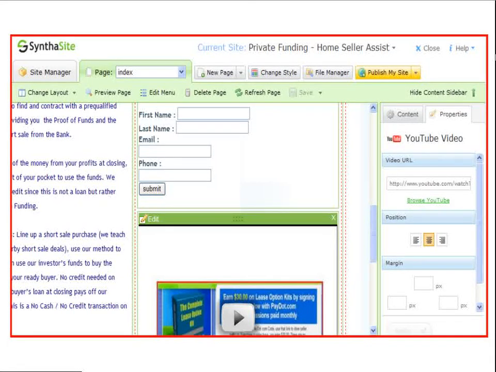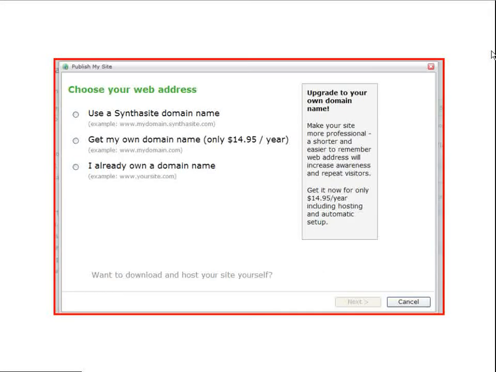So once it's done, you go back to the Synthesite. That other page opens up in a separate window. You go back to the Synthesite site and click on Publish My Site. Then you'll get this option here. I'm just going to choose the first one, being cheap.